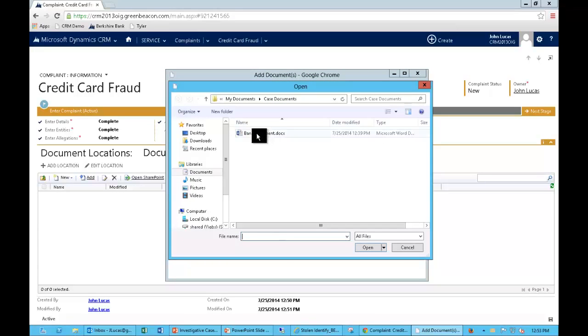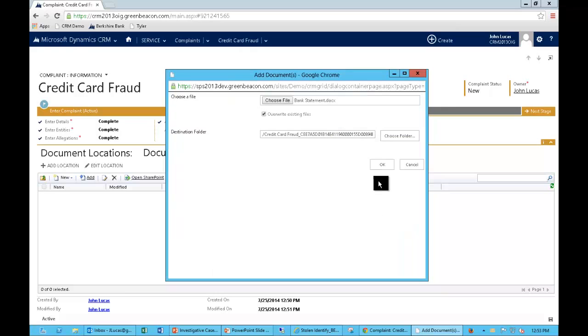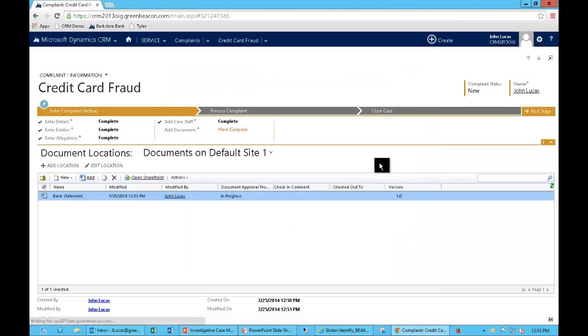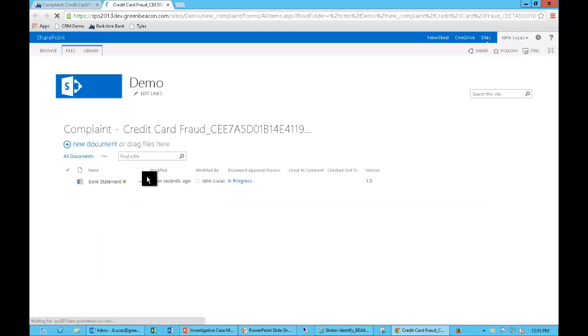I'll choose my file. In this case, it's the bank statement with the credit card issues. Click OK. My document's now been uploaded, and we can see that it's going to go through an approval process. This is using SharePoint's document management approval process. If we wanted to understand who was assigned and the status of that, right from here we can open up SharePoint.